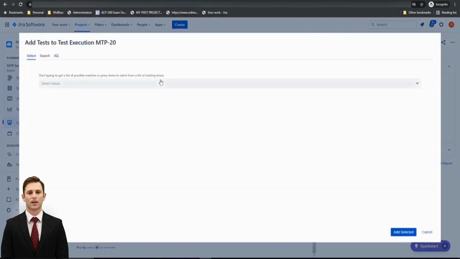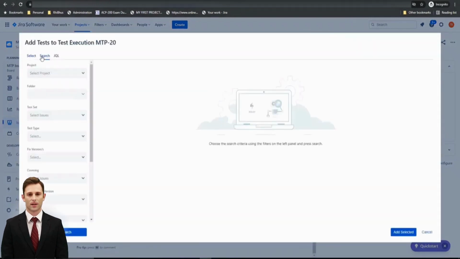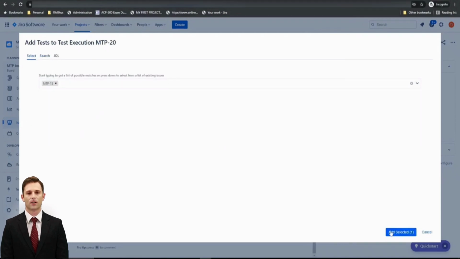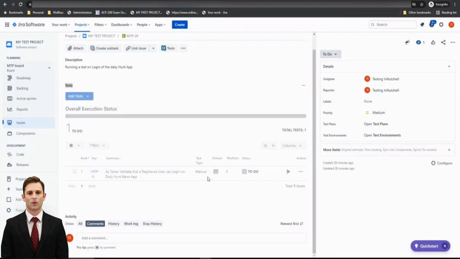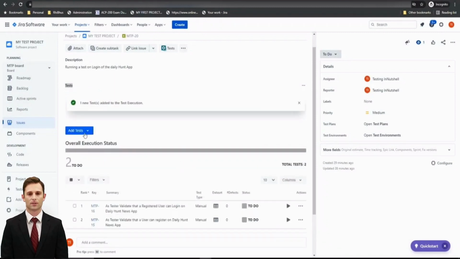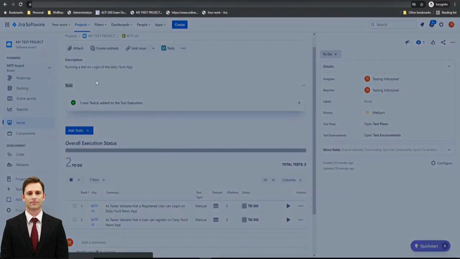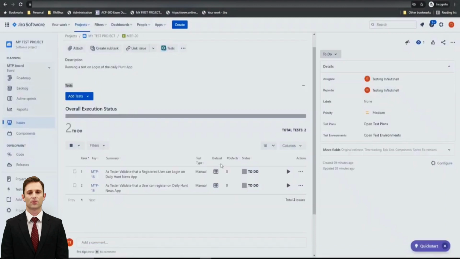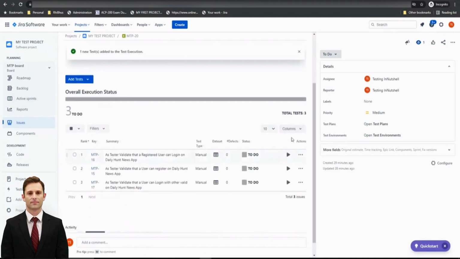So, I'm adding MTP15. Yes, let's add MTP15. Sorry, I should have added one more. Okay, no matter, we'll just repeat that once again. I'm adding one more, that is MTP17, and just adding that here. So now, if you see, the counters increased, and it's showing us that there are 3 tests which are to do, and total tests are 3, and these are the details of the test.